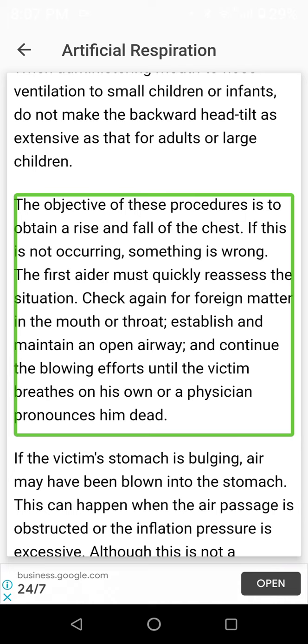The objective of these procedures is to obtain a rise and fall of the chest. If this is not occurring, something is wrong. The first aider must quickly reassess the situation. Check again for foreign matter in the mouth or throat, establish and maintain an open airway, and continue the blowing efforts until the victim breathes on his own or a physician pronounces him dead.